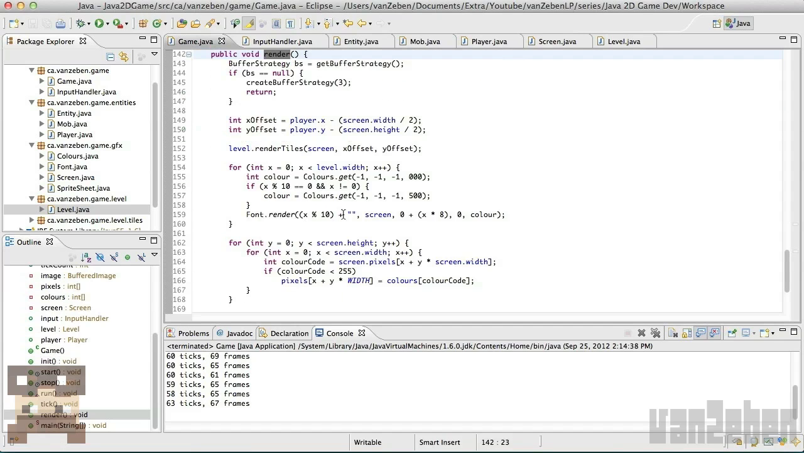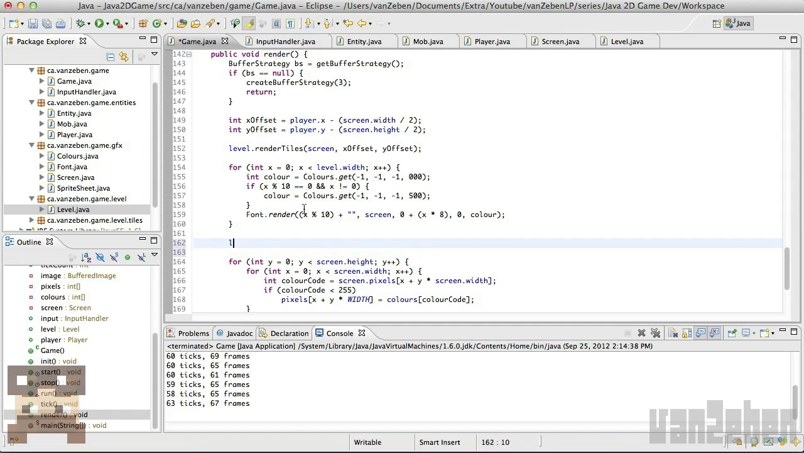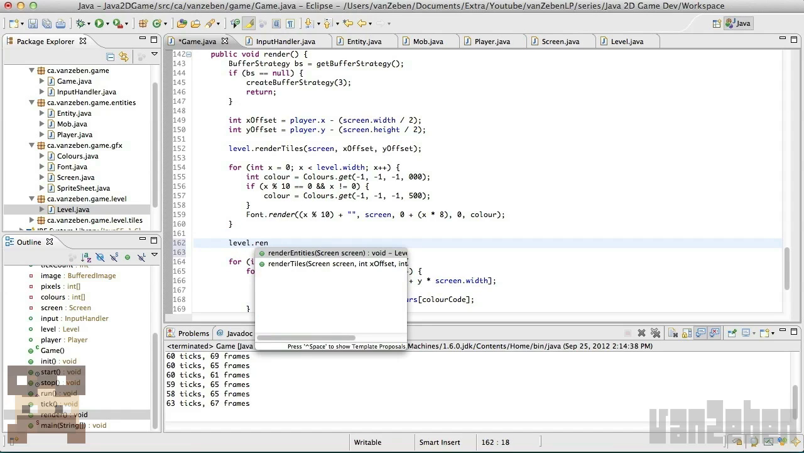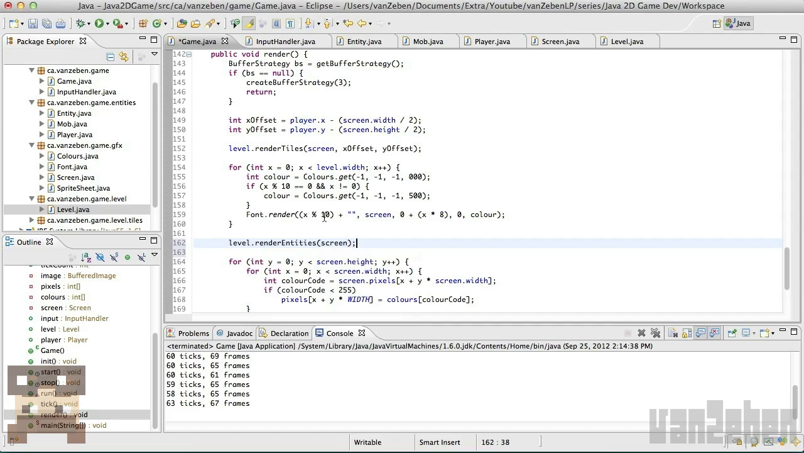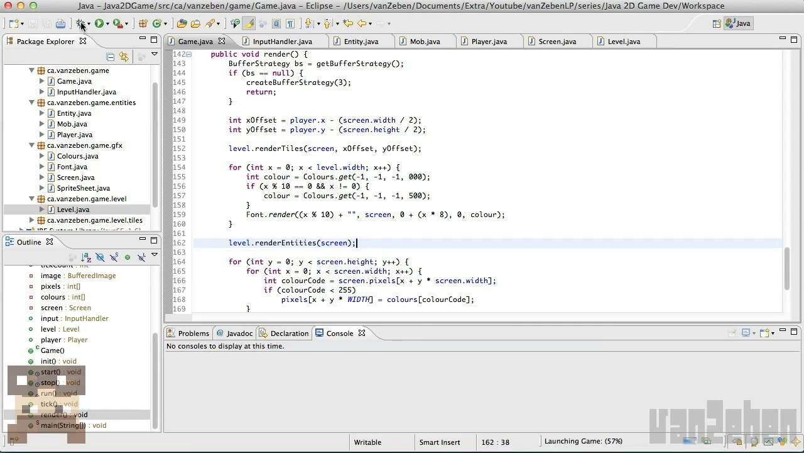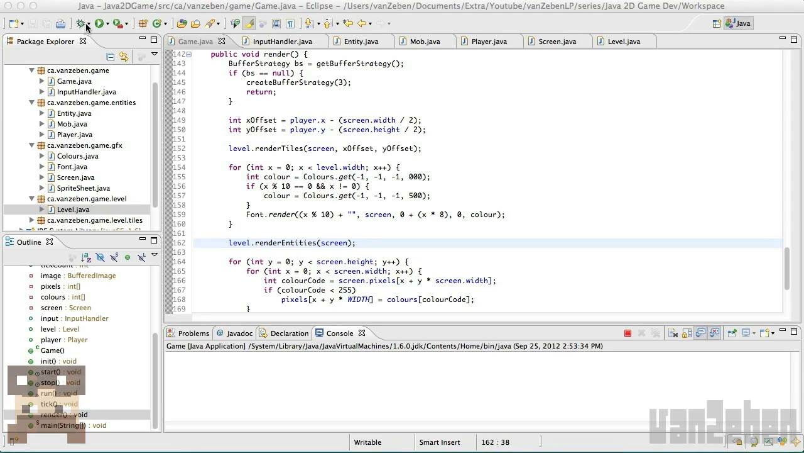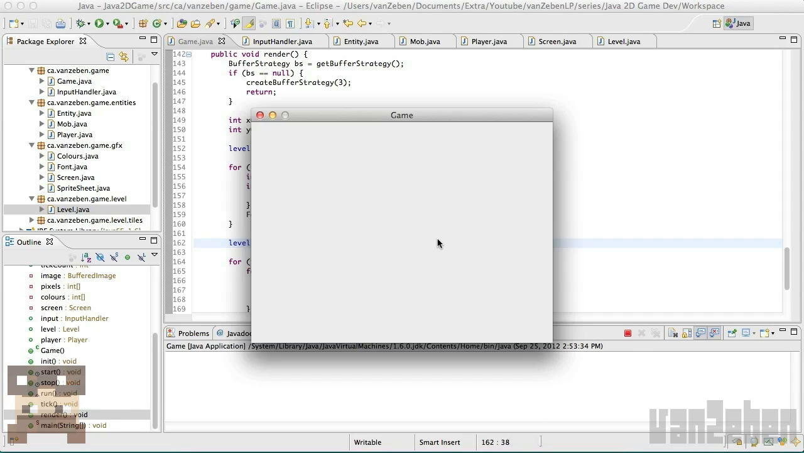Now this is what I was saying right here. Now we have level.render tiles, and this is for the fonts at the top. So we want to render the entities after the fonts. So we're going to say level.render entities screen right there, just so we can see them after the fonts. Now if we've done everything correctly, which I think we have, we can run this and see what happens. We should see a little guy pop up. There we go.